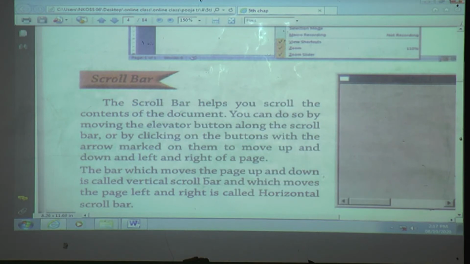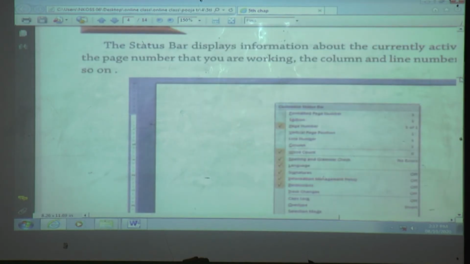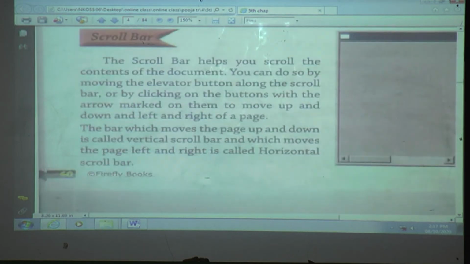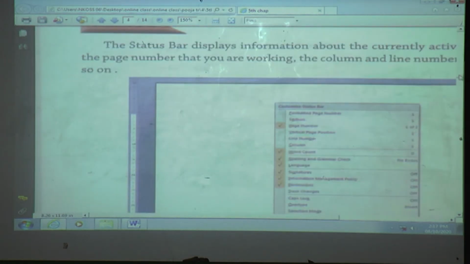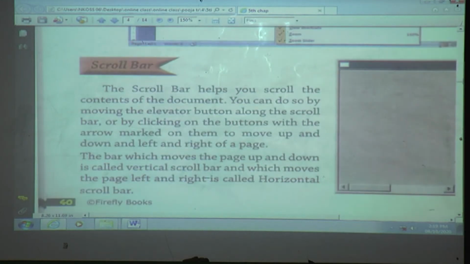Now I want to take it downside. Then take the mouse here, hold the mouse left button and drag the mouse. You can see. Got it? Use of this scroll bar. Why do we require scroll bar?